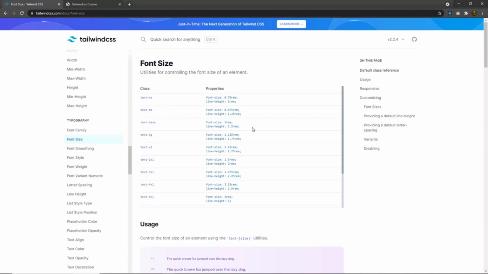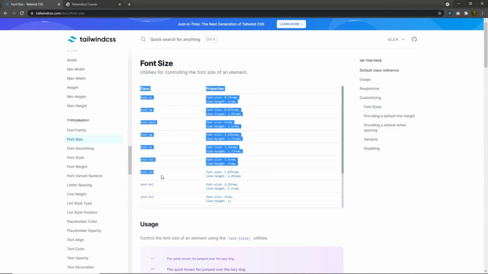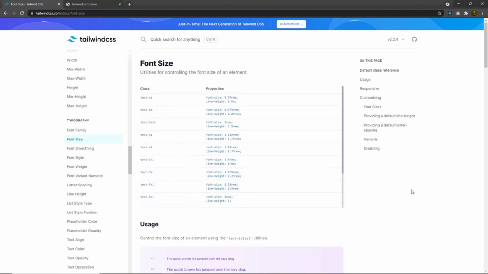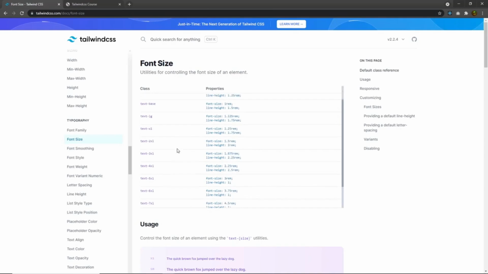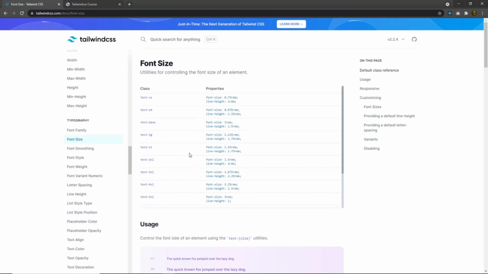If you want to specify base font size to your element, you can specify class text base, or if you want to increase the size of your font, you can use this text 3XL and so on. So that's up to you. You can specify any classes from this section to change the font size of your HTML element. Don't worry, you can customize all these classes according to your need. Just try to practice with these classes to understand how it works.